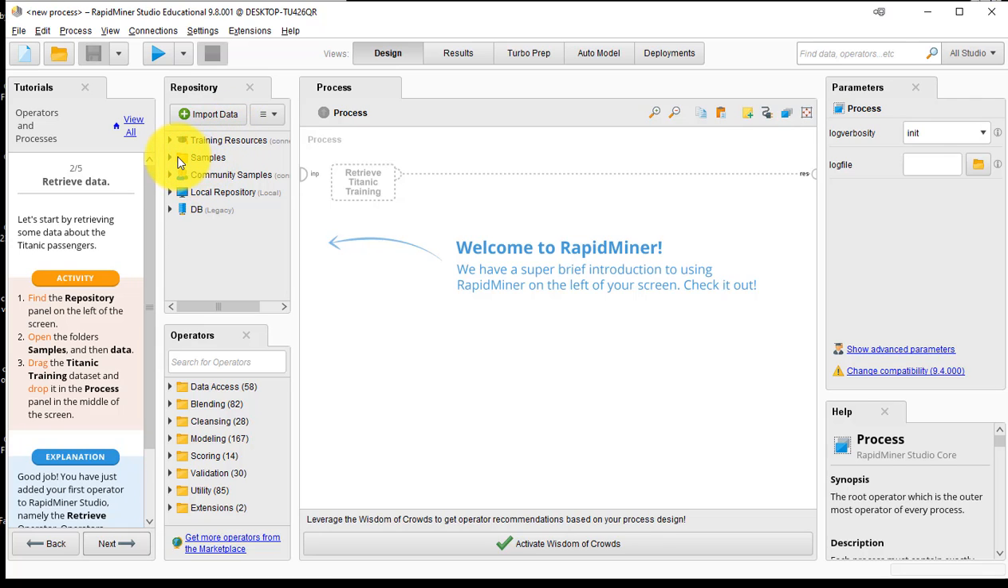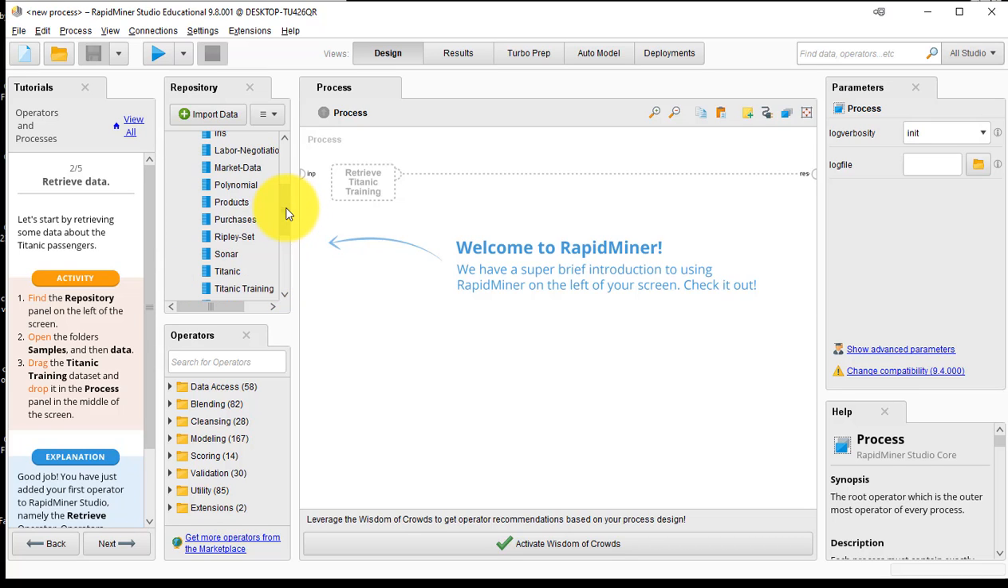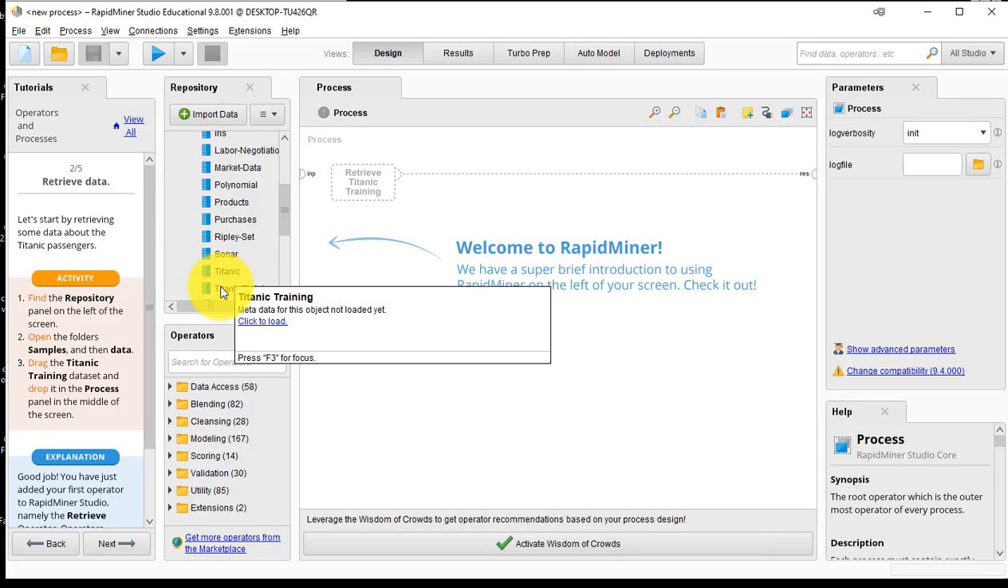Now, I don't know exactly where this is, so it kind of depends on where you chose to install RapidMiner, but typically it would be under the programs file. Depending on how you installed it, you would have these files here, and if we click on samples, you'll see there's data, various sample data files, and probably we're going to use one of these in this tutorial.